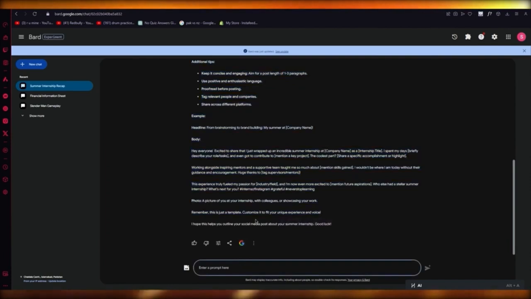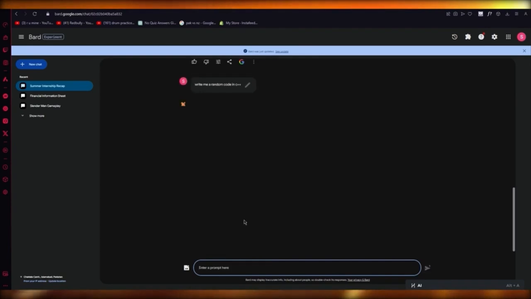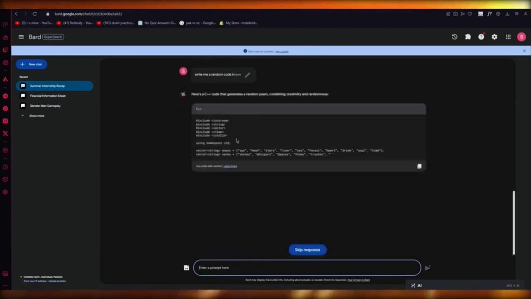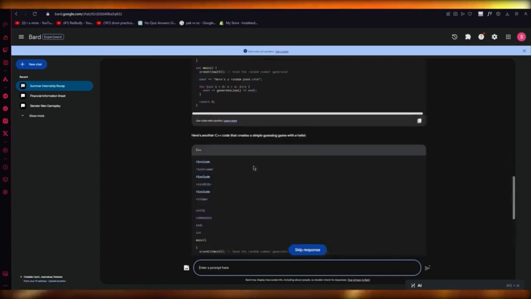You can also ask a coding question, so you can say write me a random code in C++. Okay, you can ask it to do that. And once you ask it to do that, it's even going to do that for you. So this is basically how you're going to be using Bard. And look at that. It's going to write me an actual code in C++ that I can add into my program. And it's obviously going to work pretty incredibly.